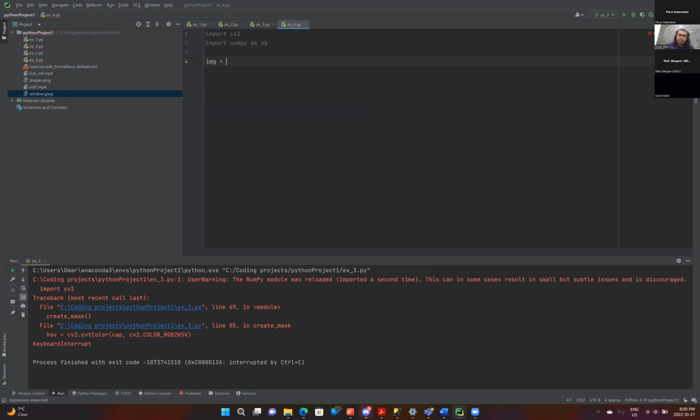As we used the last time, it's called cv2.imread. That is the function name, image read, a short form of that. We'll pass in window.jpg, that is the file's name. It will read that image, and we'll store it in that variable over there.